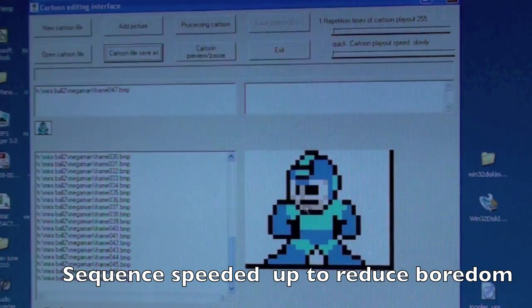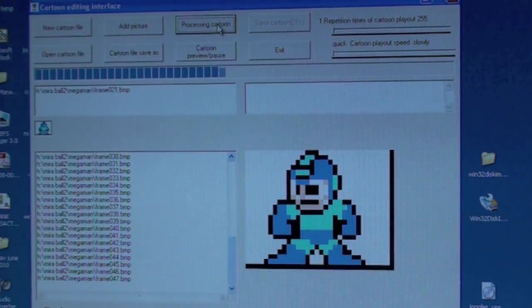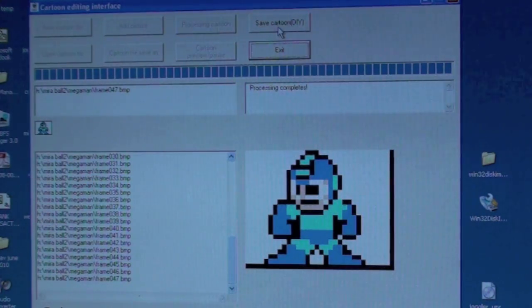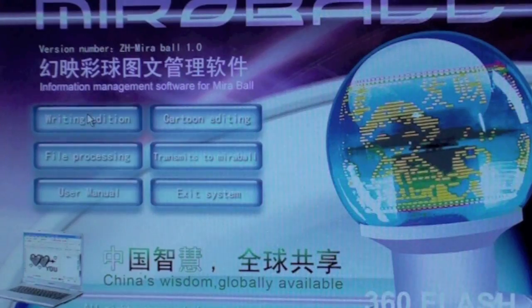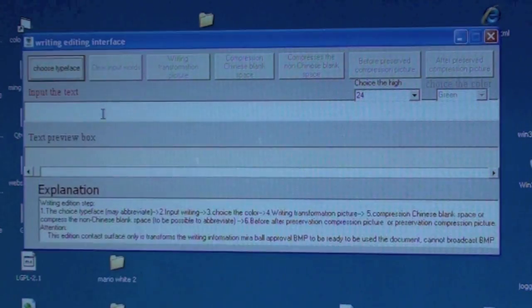So once you've got all your BMPs added, you then have to create a file called a DIY file, which is the animation format recognised by the Mira ball. And once you've done that, you can save that. Now I'll start adding in some text.